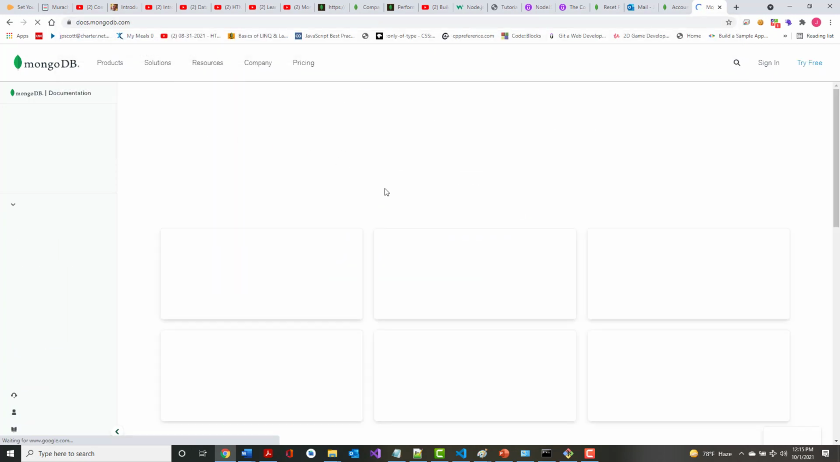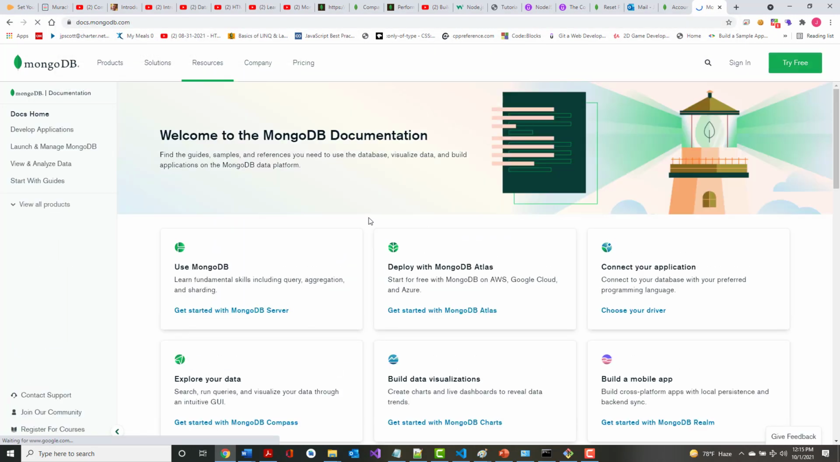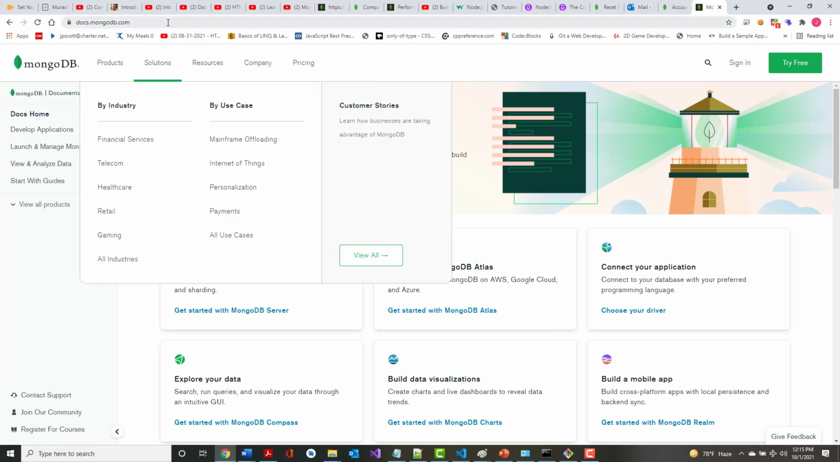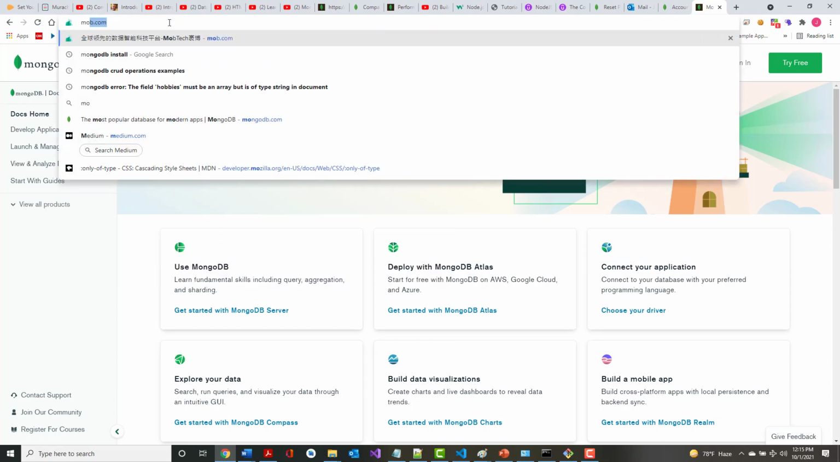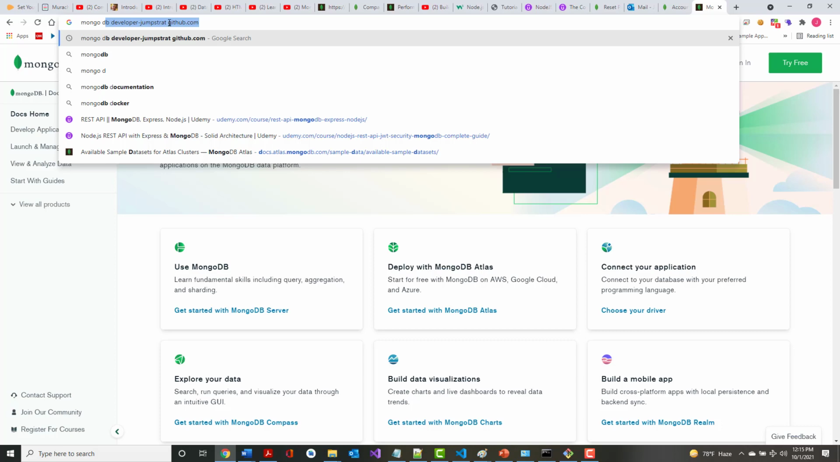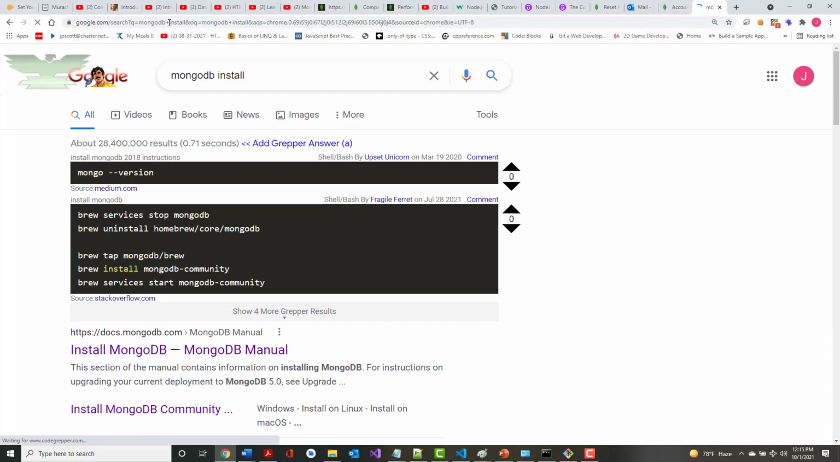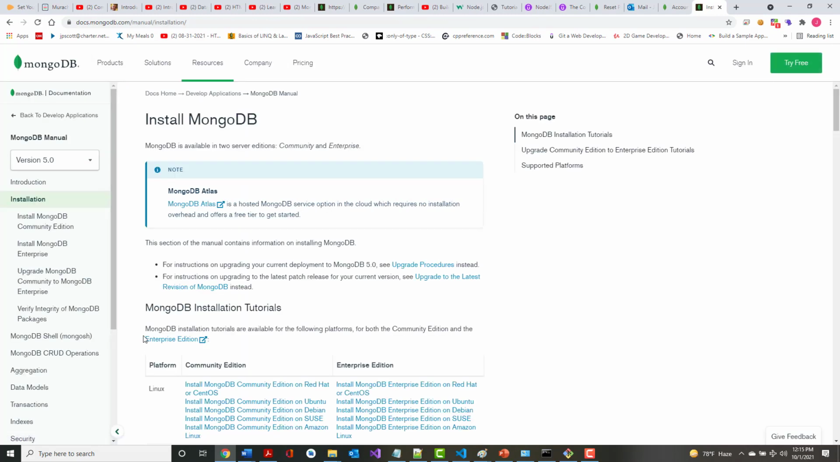All right, so that's the docs page. Got it. I just looked up MongoDB installation and looked for that link. So you just Googled MongoDB install, which should get you to there, which is what I gave you.